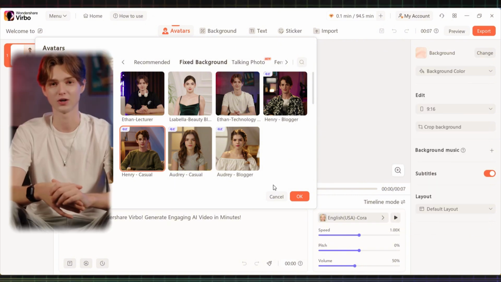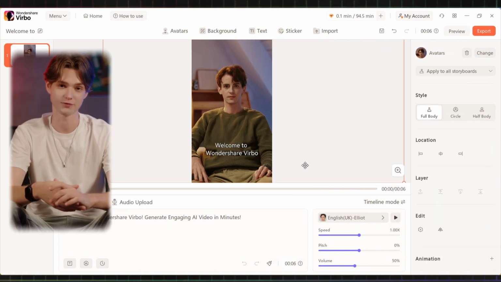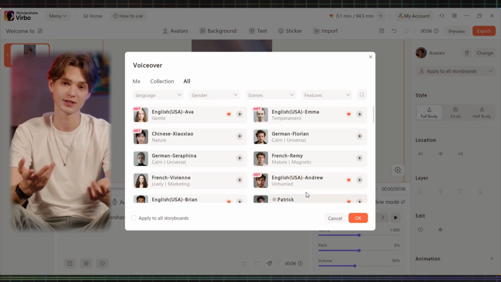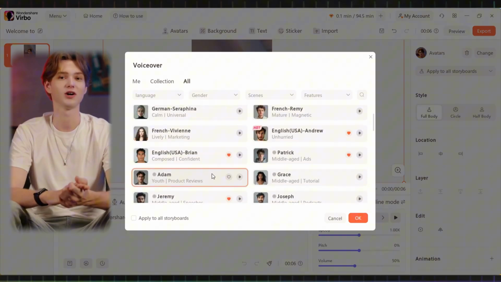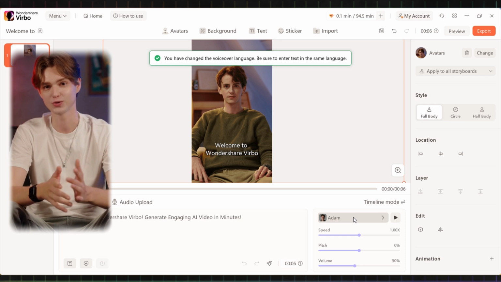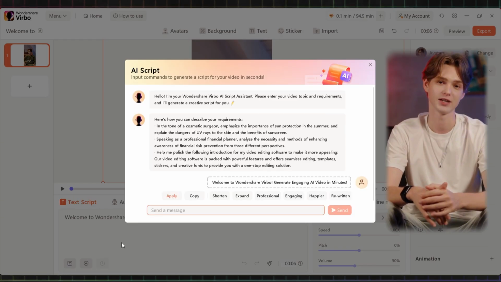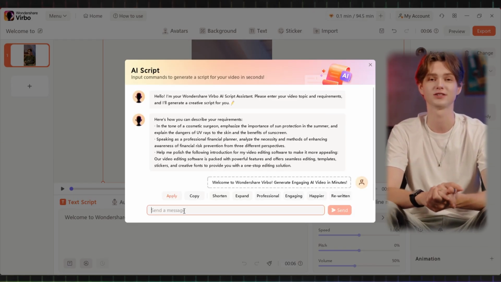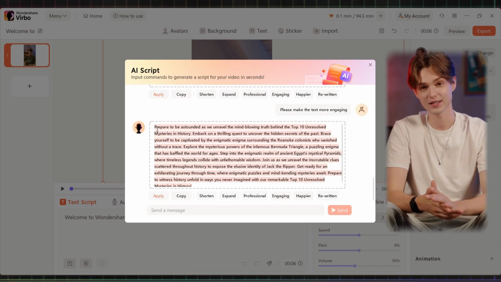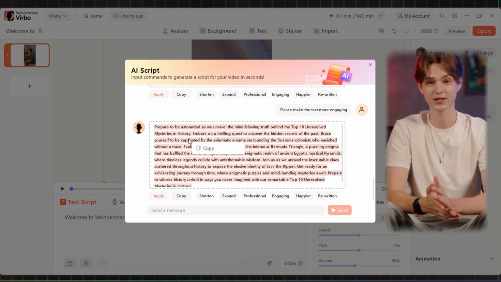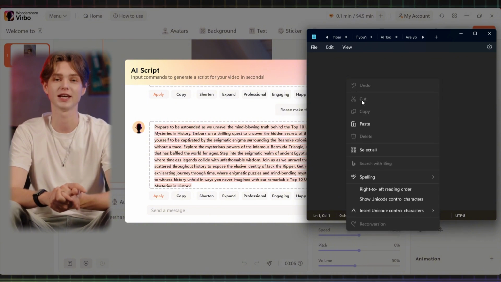Let's give our avatar a voice. Select a voice from Virbo's 460+ options, ensuring it aligns with your target audience. Now, use the AI script generator to create a tailored script based on your viral video idea. Let's bring our script to life. Copy the script to a notepad for easy editing.